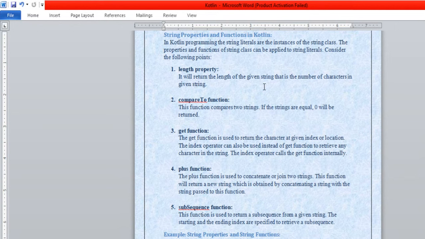The first one is the length property, which is used to return the length or the number of characters in a string. Then we have this compareTo function, which compares two strings, and if the values of both of these strings are equal, then we will have a 0. Then we have the get function. This get function is used to access any character of the string. This is very similar to the index access operator, and when you use the get function, the index access operator is actually called internally.